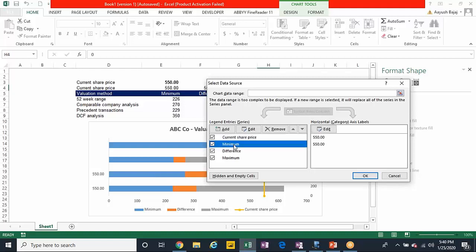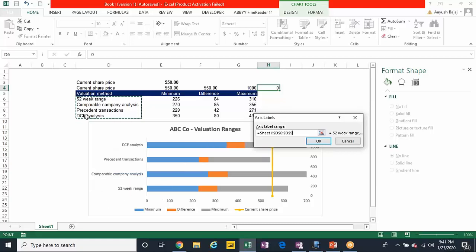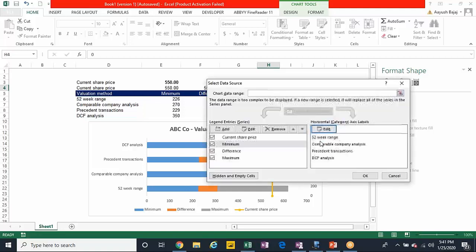Go to the minimum. Towards the right hand side where you see horizontal axis labels, go to edit and just select the valuation methods. All right, and click on OK.